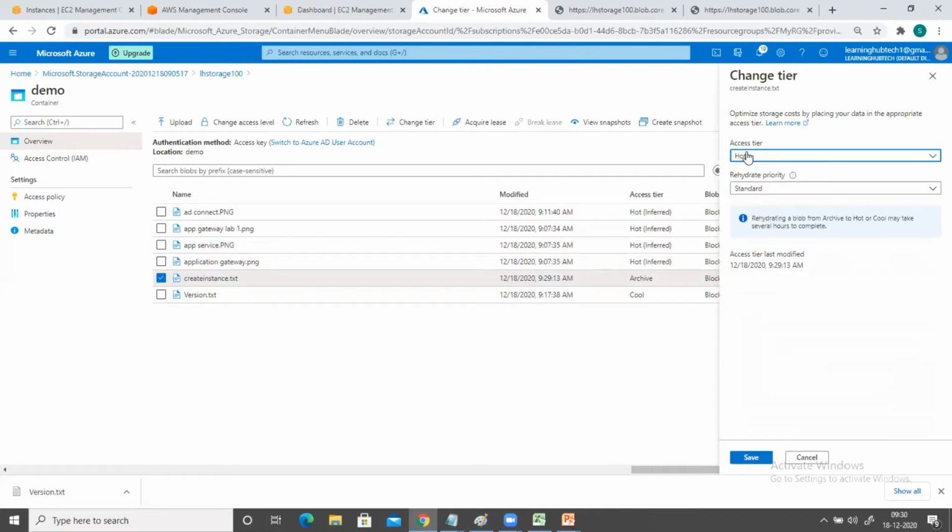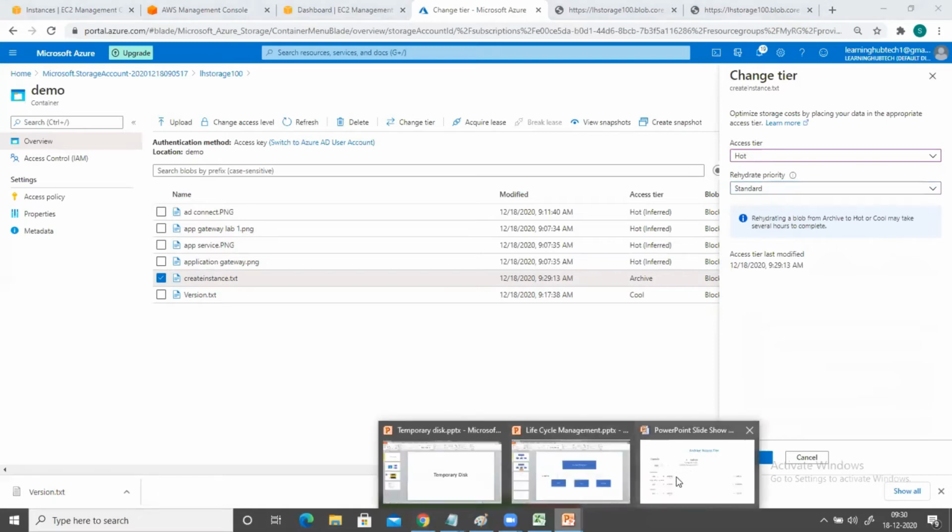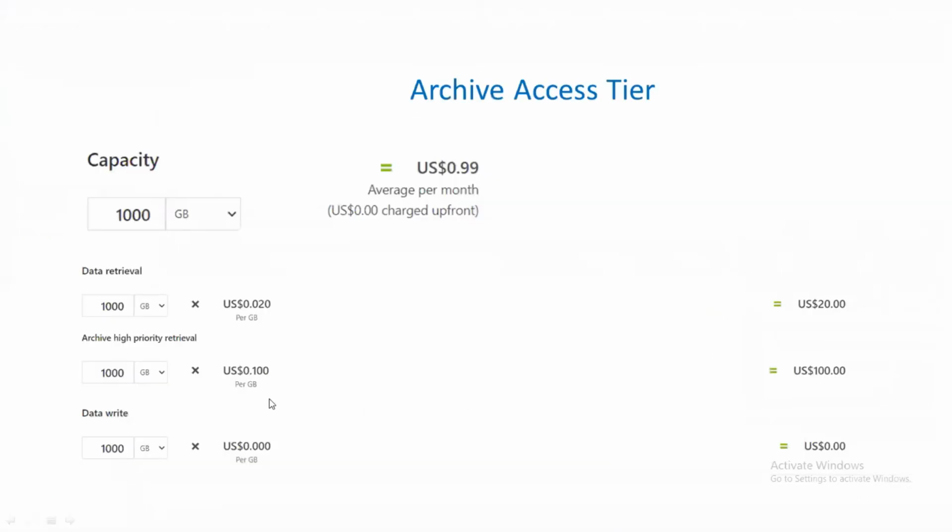So when I'm changing it, you can see there is an option called rehydrate priority, and there are two options here. One is standard and second is high. So if I select the standard, it will take its own time, around 10-15 hours it takes, and the charges also I told you in this PPT. The charges are around this much, 0.020.